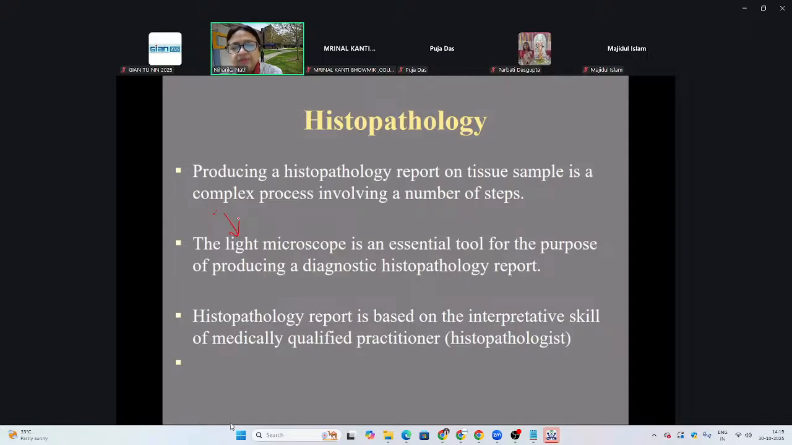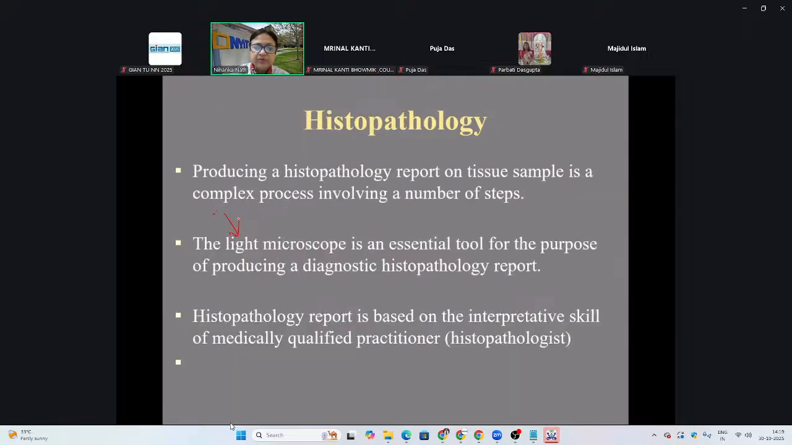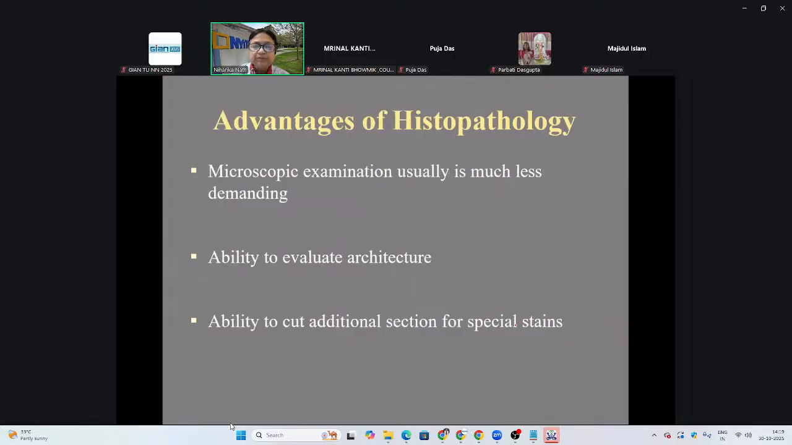And there are even better tools that we will also look at, and some of them require creating an image. So we already said this before, for histopathology, the whole report is based on an interpretation. This interpretation skill is from the expertise of the histopathologist, and so it has some subjective value to it.